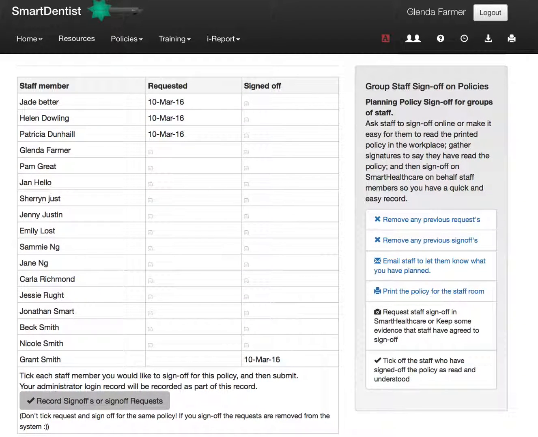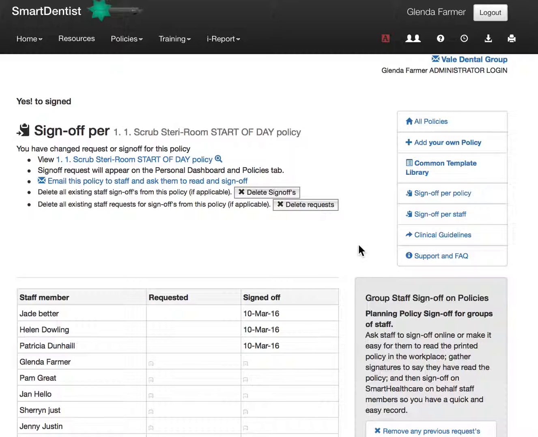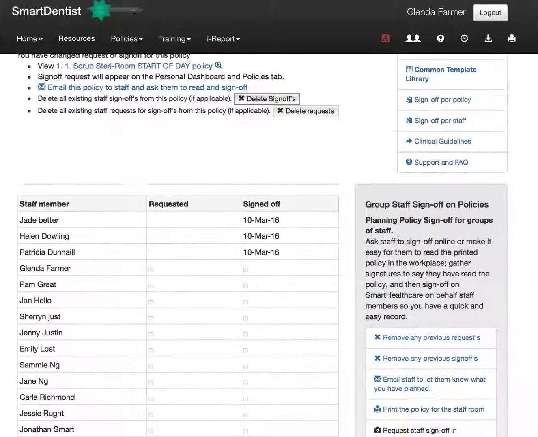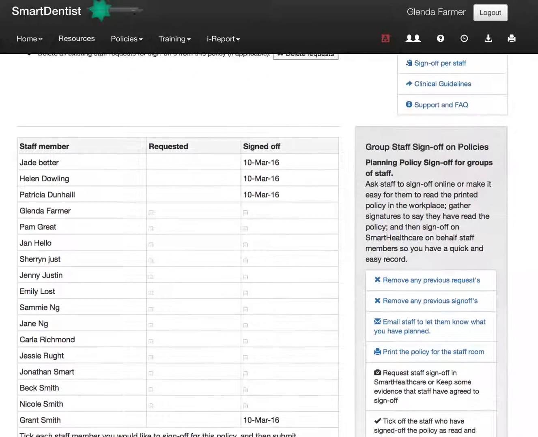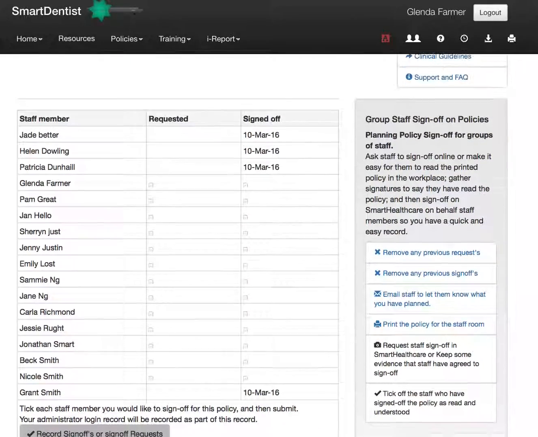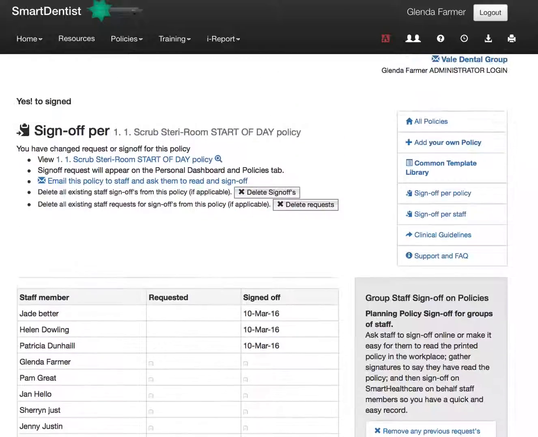Now, some practices find it easier to print a policy and put it in the staff room and get staff to sign on that hard paper copy which they keep. And when that happens, the administrator can go in and indicate that those people have signed off the policy and record it there. So when that happens, part of the system records that the administrator has managed that, but you would do that on behalf of staff members.